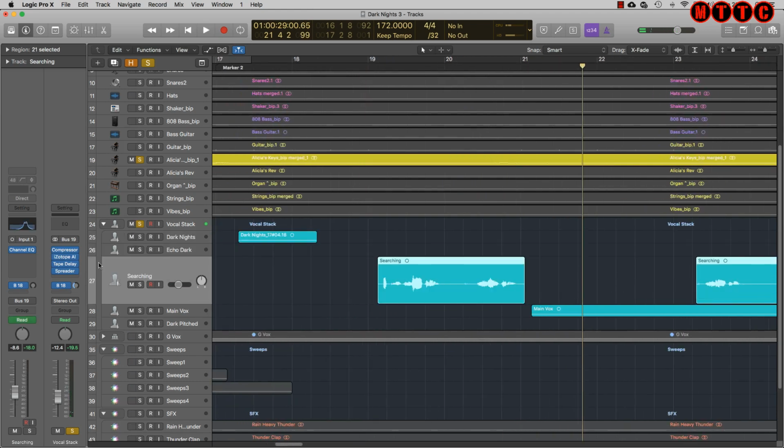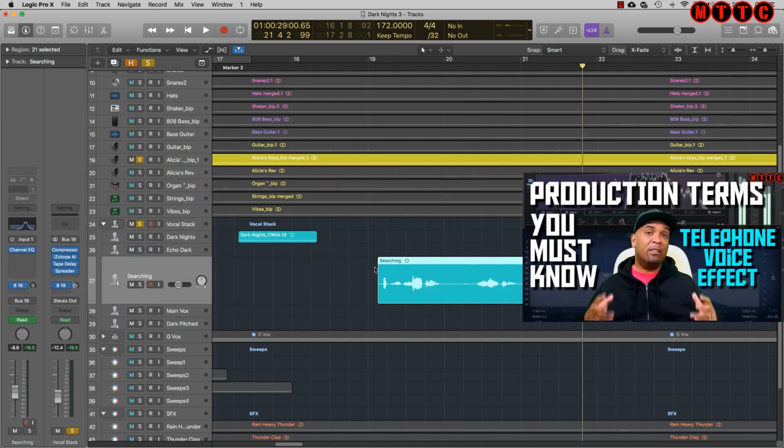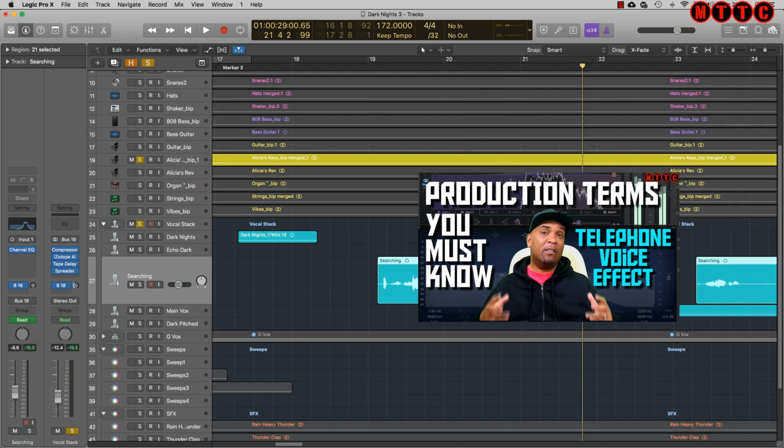Okay, cool. So searching. Now searching has an effect on it as well, and it's got that telephone effect. And again, you can see the video. Look above for the link to the video on how to really quickly apply that sort of telephone effect. This is it right here.